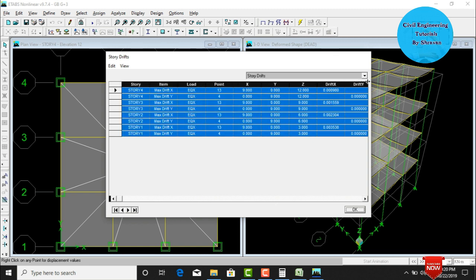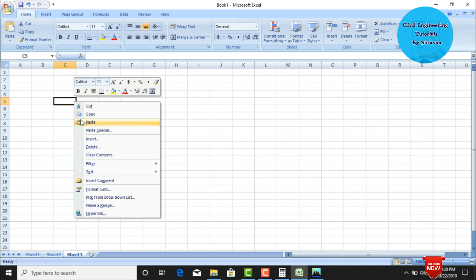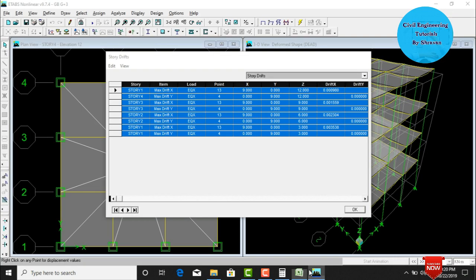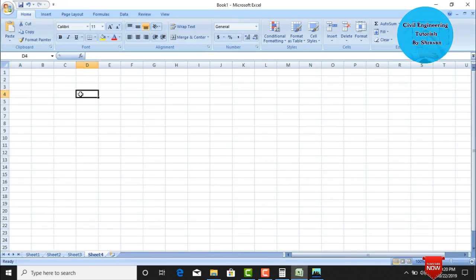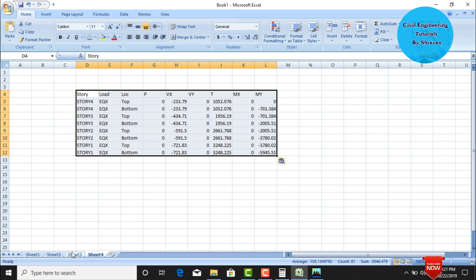Here we need to select the deflection values, so press Control C. Again we need to select sheet number 3 and paste here. After that select one more, sheet 4. Then we need to take the story shear value. Here we need to select the story shear, press Control C. We need to paste this story shear value in Excel sheet number 4.